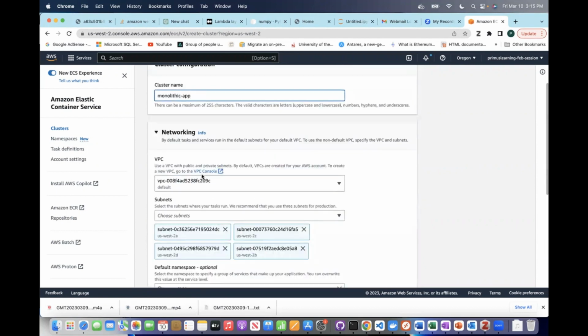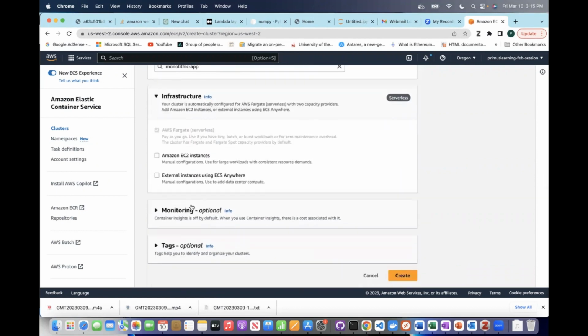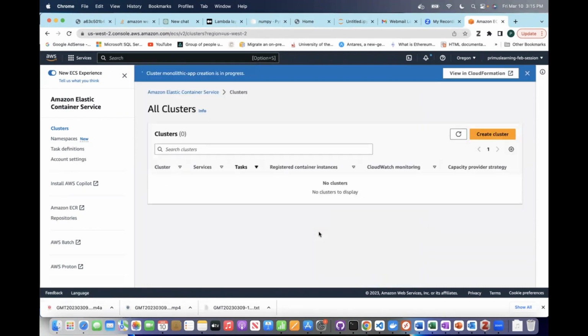Everything else should look the same. So once you have this, you're ready to go to create. So let's create. Our cluster will take a little while to create. As it's creating, we can go ahead and create our task definitions. In exposing an application in ECS, you need task definitions to be able to do that.